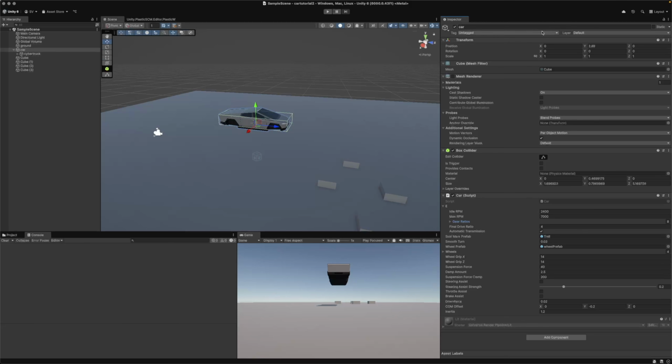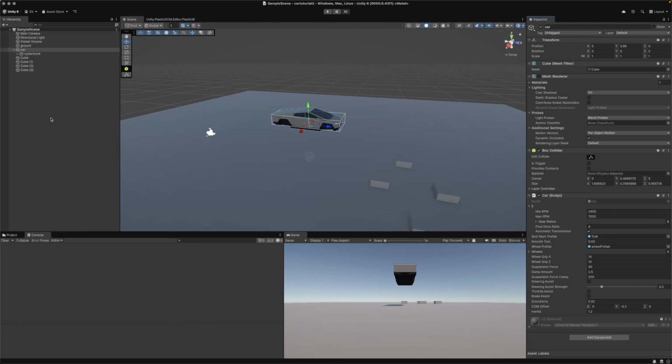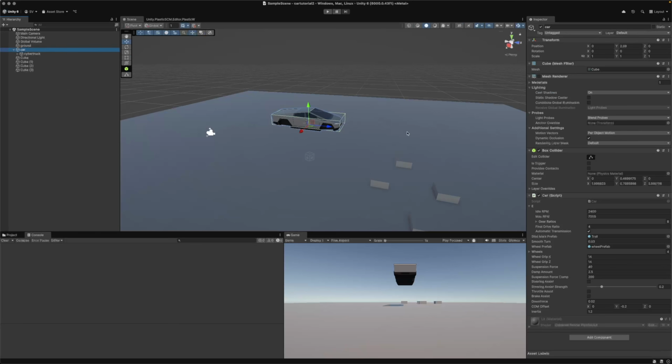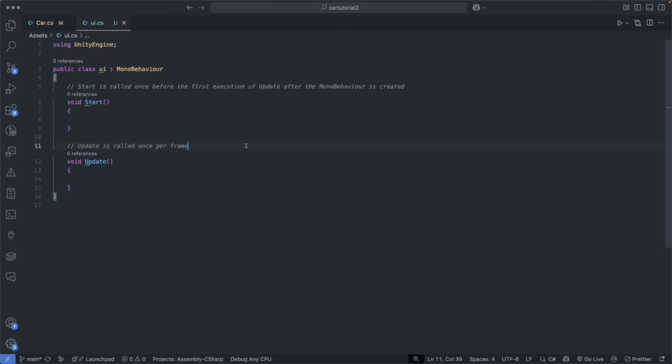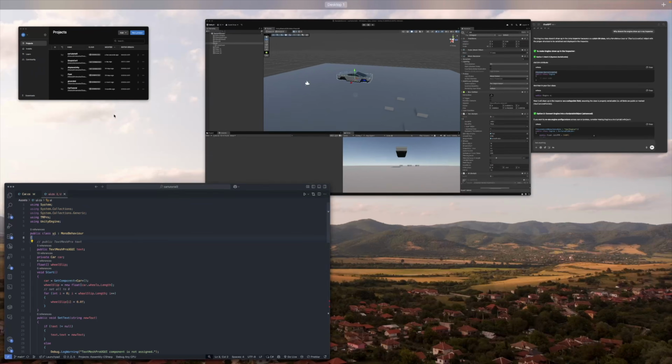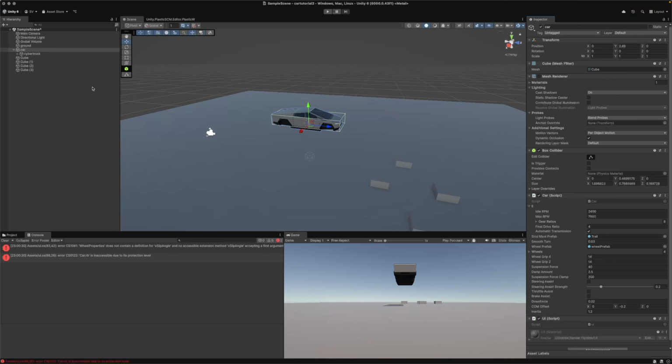So now I'll go into doing one more thing. I want to make a script for the UI, like showing your RPM and all that stuff. So just come over to your car, press add component, and we'll just call this UI, both lowercase, and create new script, create and add, and then double click it to open it up in Visual Studio. Now here, I will just paste in the code and then explain it as I go through. But for now, let's just see what it actually does.